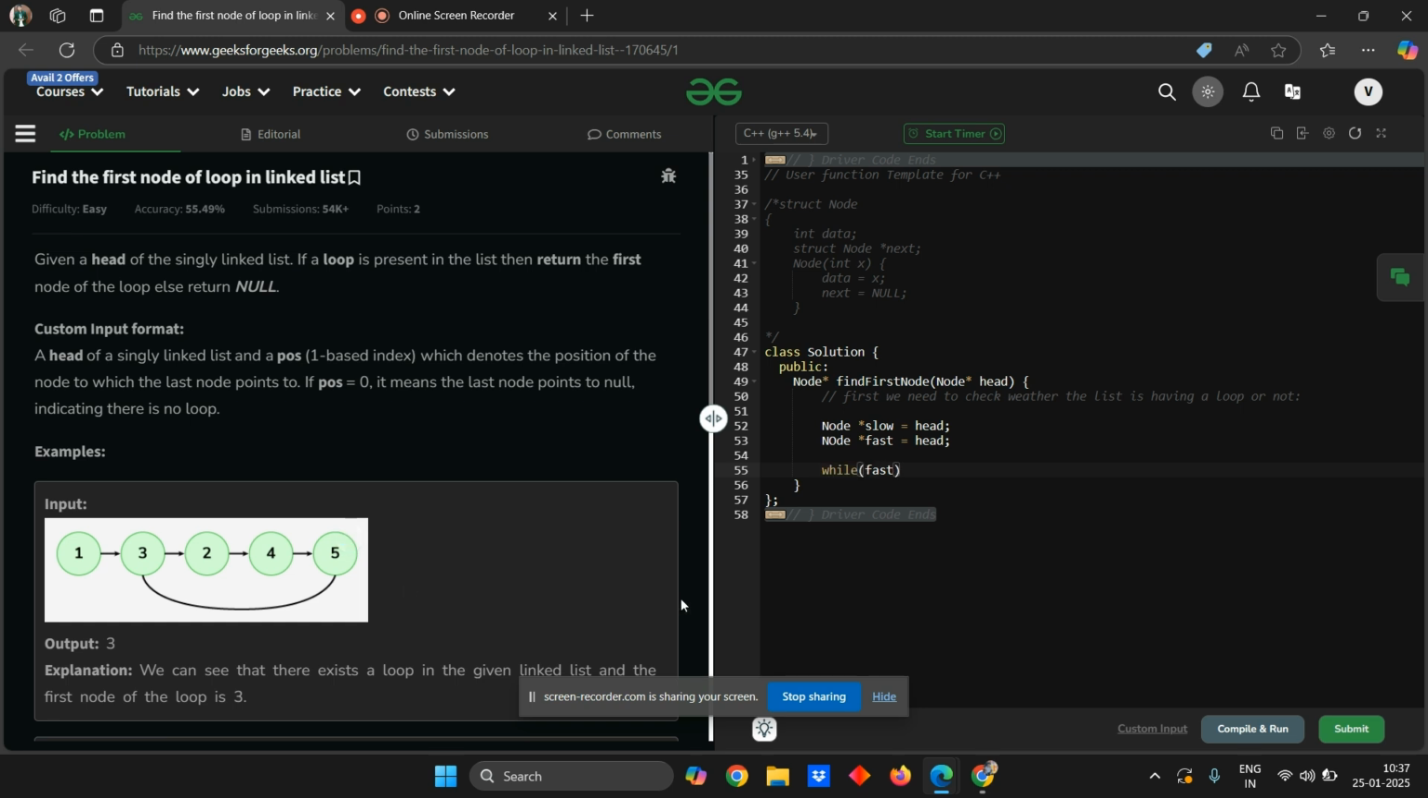Here we have to check the condition: while fast and fast next is not equal to null, then what we have to do here. This is the basic condition of fast and fast next is not actually null, because fast is actually moving by 2 steps. Okay, so here we are taking as a condition if fast and fast next is not equal to null, then we are giving the condition as slow is equal to slow's next.